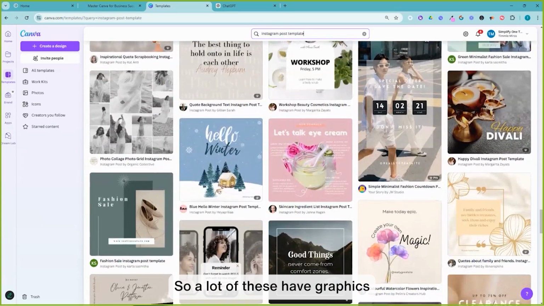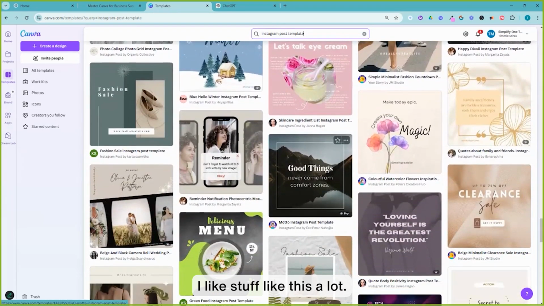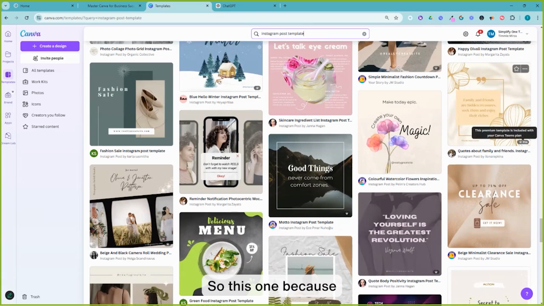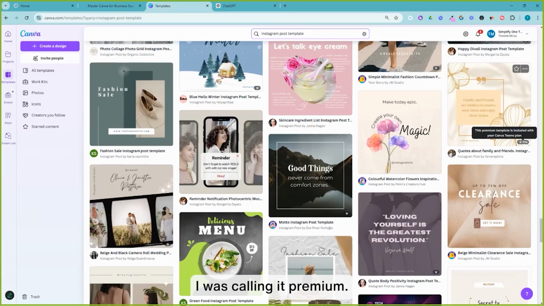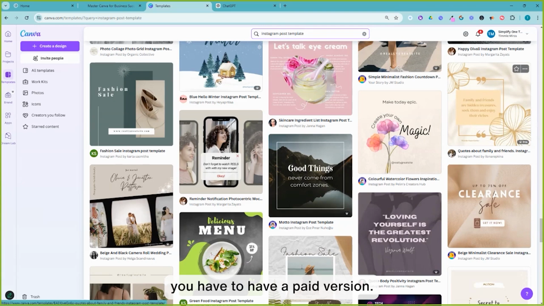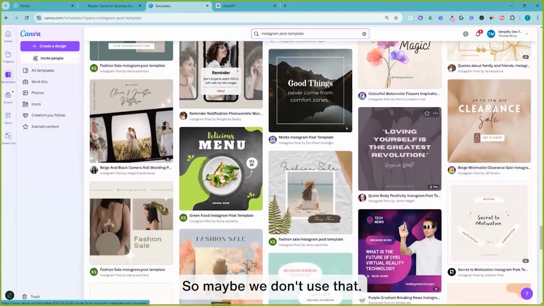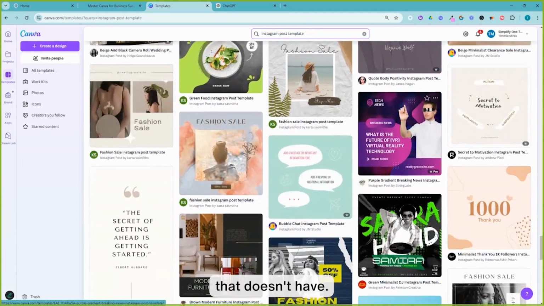Okay, so a lot of these have graphics and things like that. I like stuff like this a lot also, with the different backgrounds and like a quote in the front. I really like that. I actually really, really like this one. So I'm going to go with this one. So this one, because there's a crown in the bottom right corner, it's a pro feature. That's what they call it. I was calling it premium. It's a pro feature. So for pro, you have to have a paid version. So maybe we don't use that. Maybe we use something that doesn't have that.